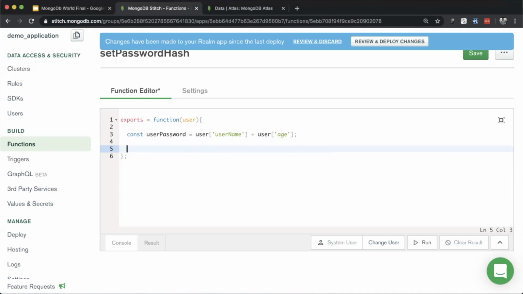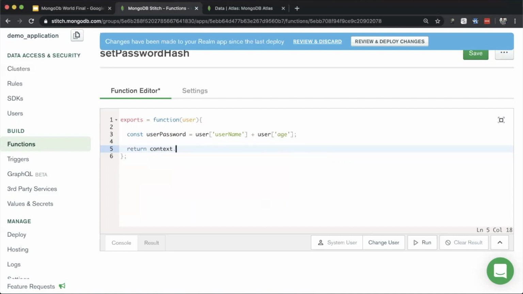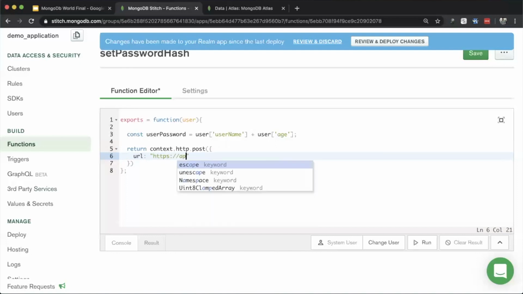Now, what we'll be doing is using a third-party API to hash this user password. We'll be making a POST request to a third-party service, the Hashify API service, which will return us the hashed password for the password we have created right now. So the URL will be https://api.hashify.net/hash.